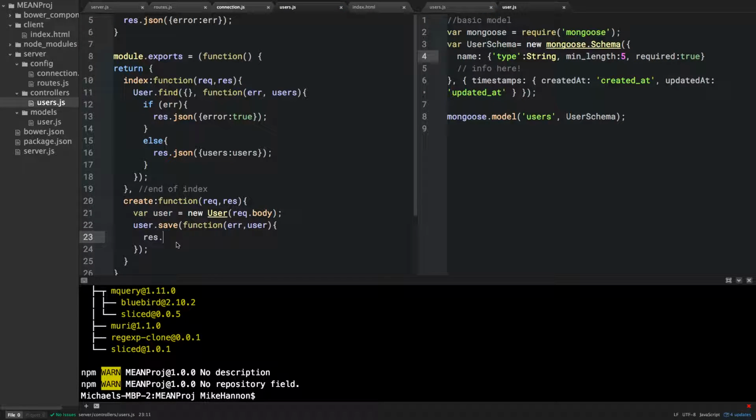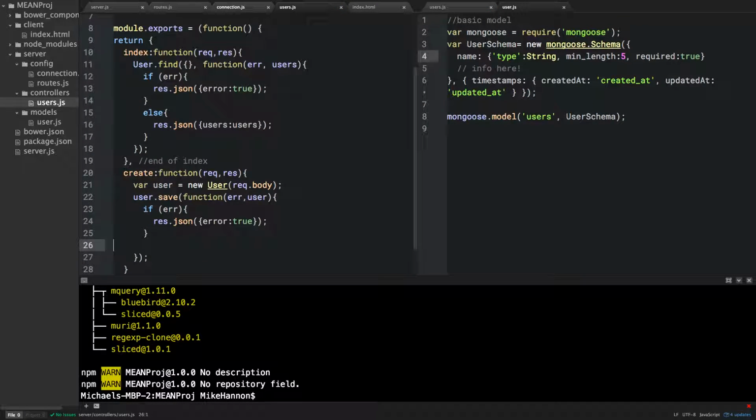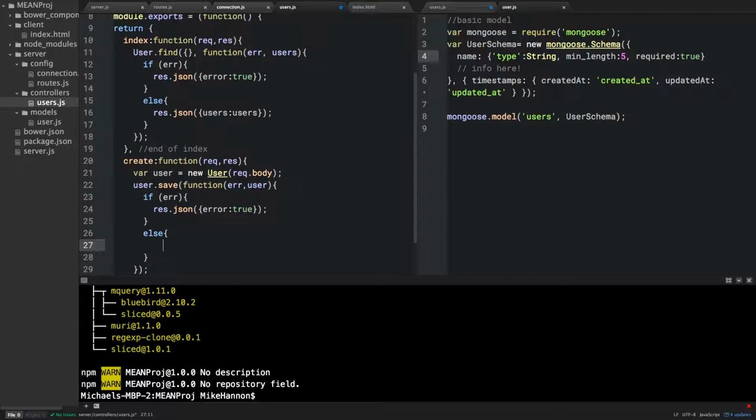All right. And we can just do a quick test. So if there's an error, we'll respond with an error. And otherwise, we'll respond with the user. And the user's already been defined here, so it should actually just be able to do that. Cool. All right, so that should be our create function and our index function.